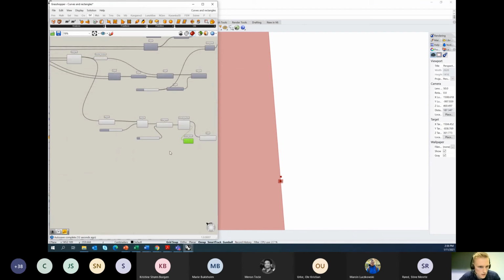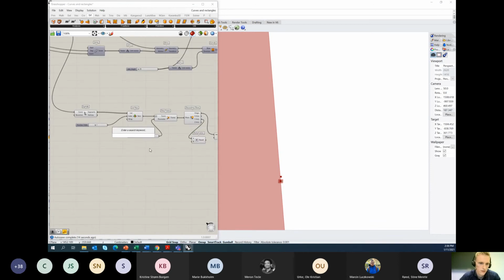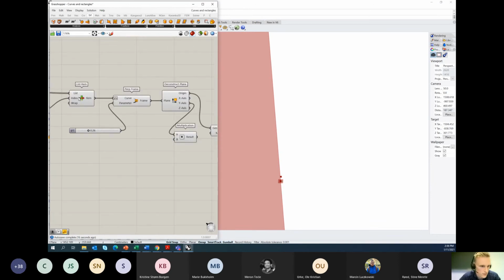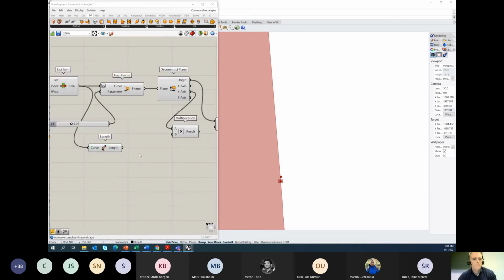Let's make it a little different. Let's take it as a percentage of the length of the line here. So if you type length, there's a component which calculates the length of the line. You can see now this is 1761. And we will create another multiplication.